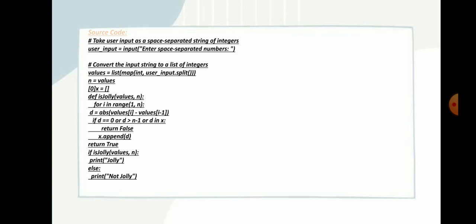The next line of code is d is equal to abs(values[i] minus values[i minus 1]). Here d is the absolute difference between two consecutive numbers. An example of values that we got are 4, 1, 4, 2, 3. So the sequence is 1, 4, 2, 3. Here 4 minus 1 gives a difference of 3, 2 minus 4 gives a difference of 2, and 3 minus 2 gives a difference of 1, which is in a range of 1 to n minus 1.